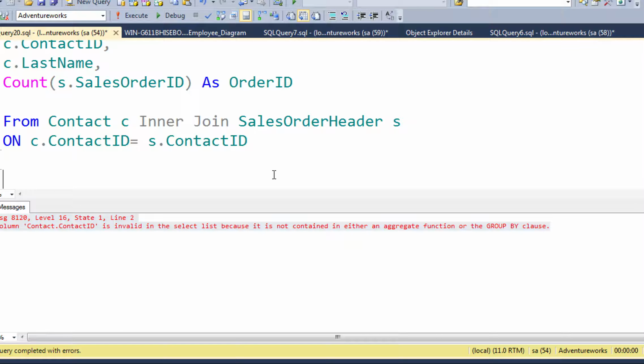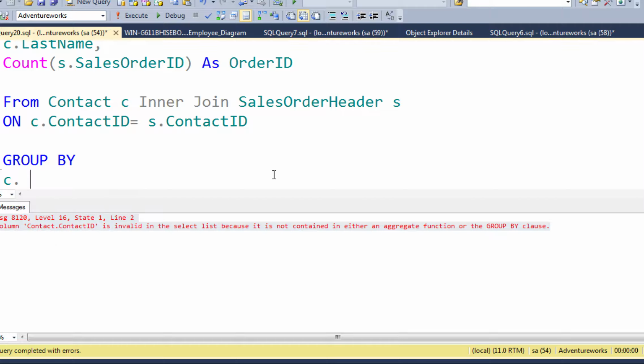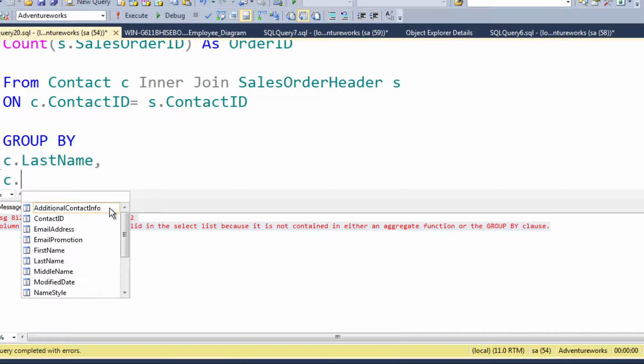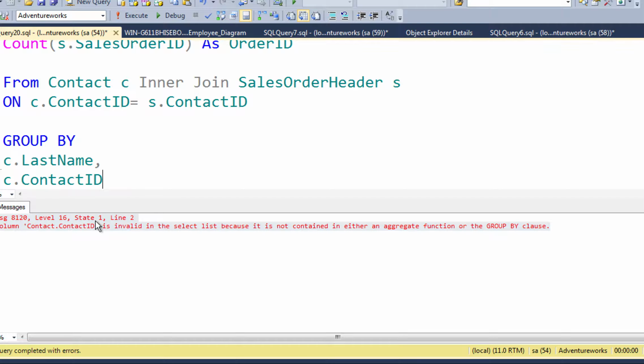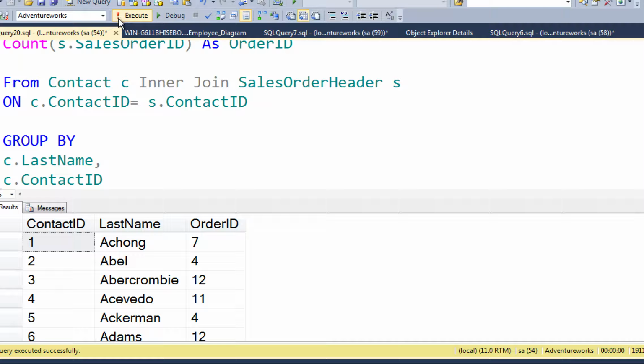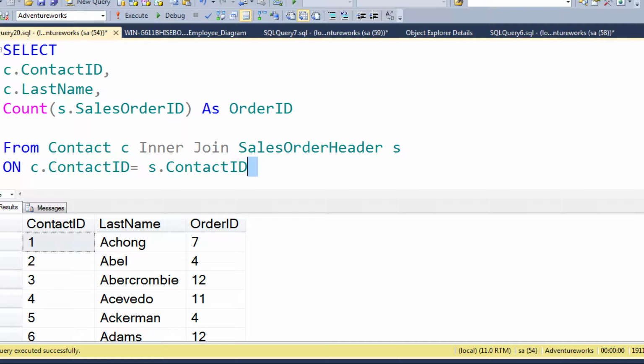Let me do group by. Let's see if that will change anything. Group by C last name with C contact ID. Yep, I think that's what it was missing. It was missing a group by function because it didn't know what to put it together with. So it needed a group by function.